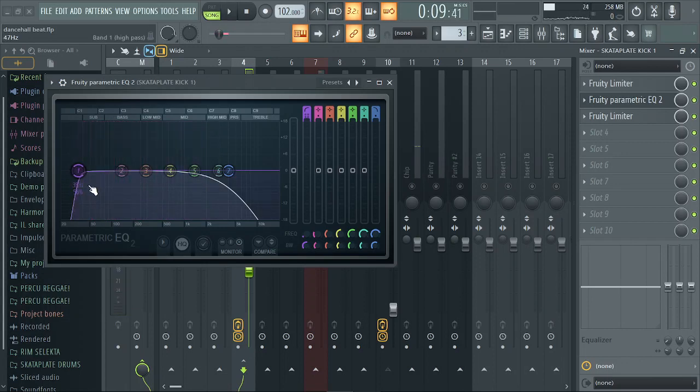Now we don't want these two instruments to fight, okay? So I am gonna cut out the kick right at this region, and then we shall boost a little bit of the bass at this region so that it stands out in the mix and they don't fight.